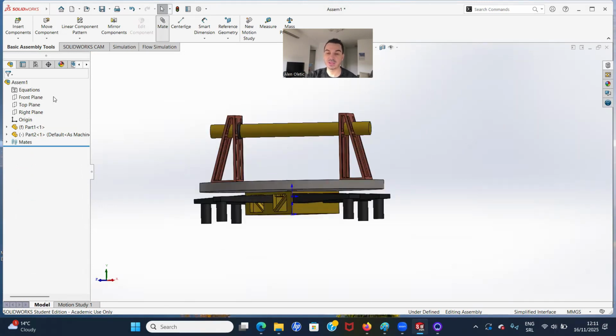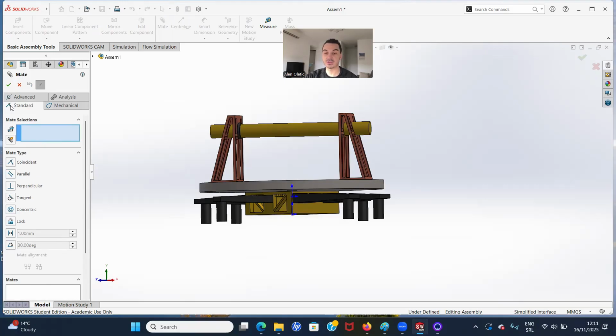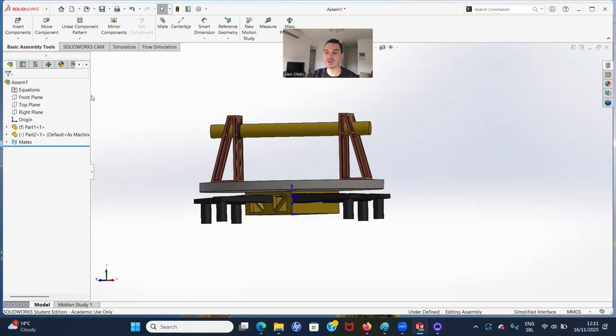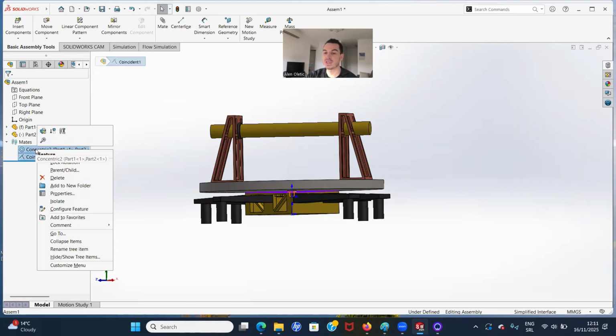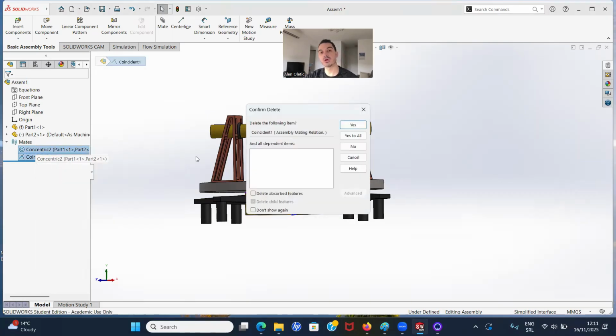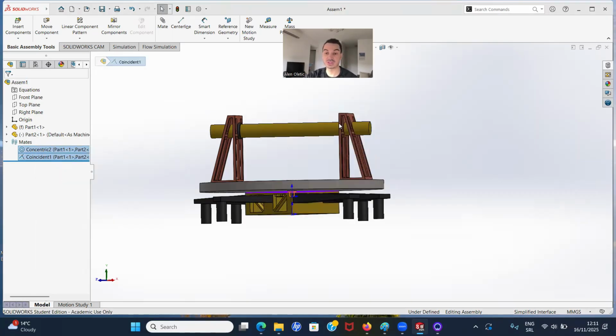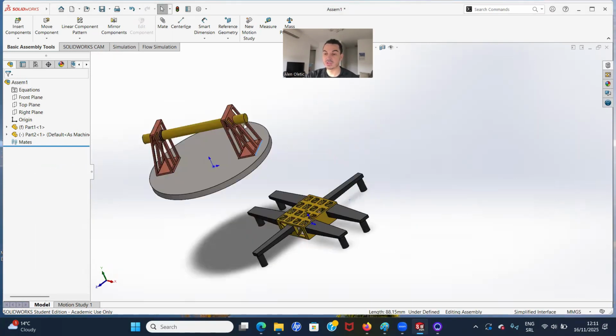If you go to the mates, you have standard mates, but also you have advanced mates. Now, for the CSWA, you don't need to know advanced mates, but I'm going to show you a few that can save you a lot of time and speed, okay? So what I'm going to do now is delete these mates that we created. And I'm going to make this connection again, but using only one mate. So instead of two mates, I'm going to use one mate. As you see, we can move this part.